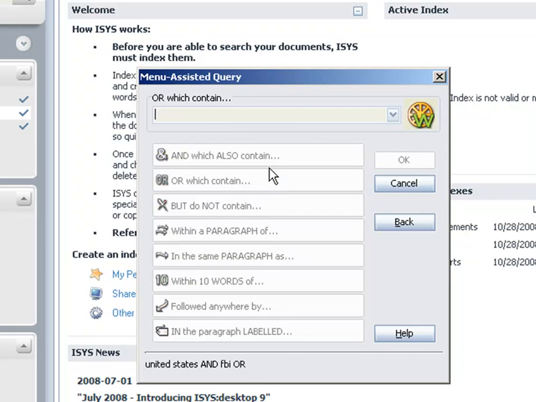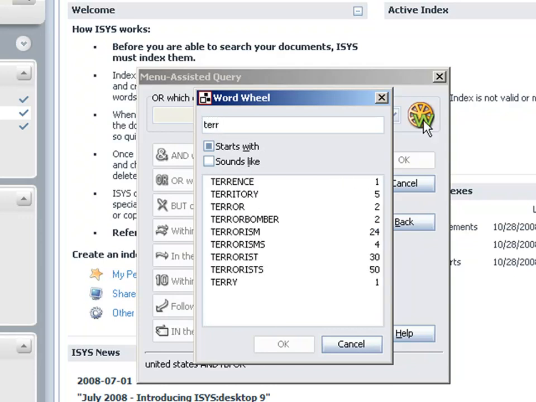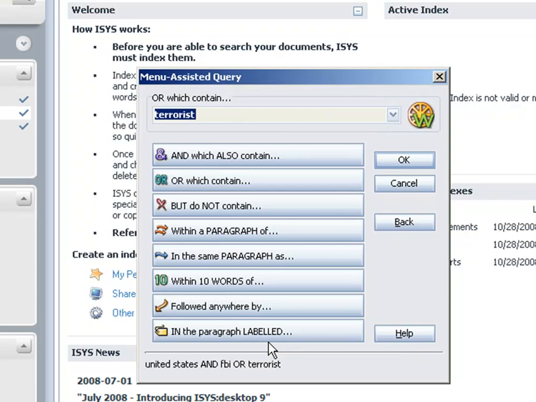I can also use the word wheel, which helps me gather additional insight into my intelligence data. When I click on the word wheel, I'm given the option of running a starts with or sounds like query. I'll go with starts with and begin by typing the first 4 letters of terrorist. Notice ISYS gives all the variations of words that begin with T-E-R-R. ISYS even includes how many hits each term has in these collections. I'll select terrorist from the list of options.